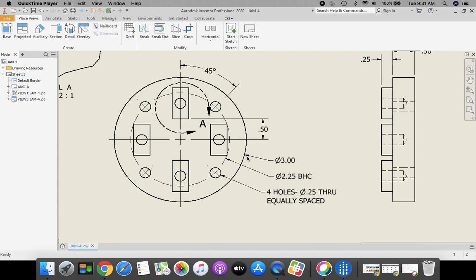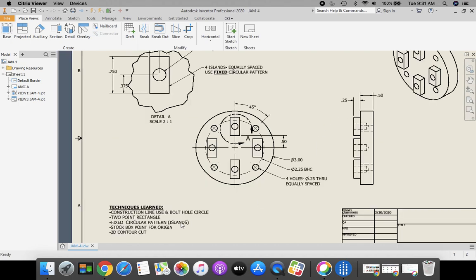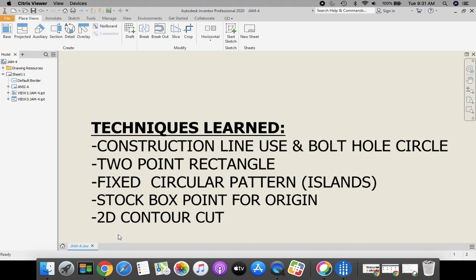Starting off, we're going to start with our 3-inch outside circle, which is this area right here. Okay, for that outside circle, we're going to extrude it back 0.5 inches. Some of the things that we're going to be taking a look at here today are some of these techniques where we're going to use construction lines and bolt hole circle.